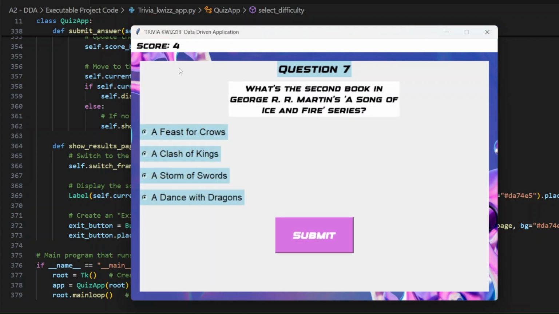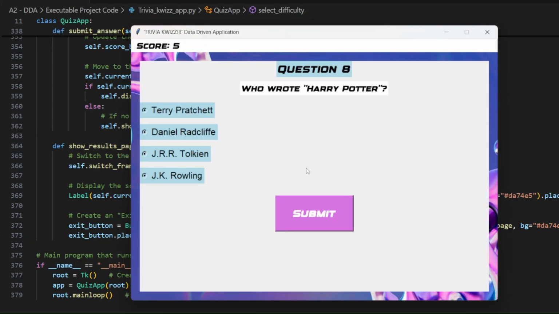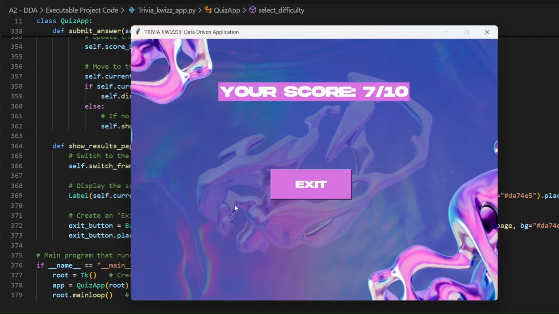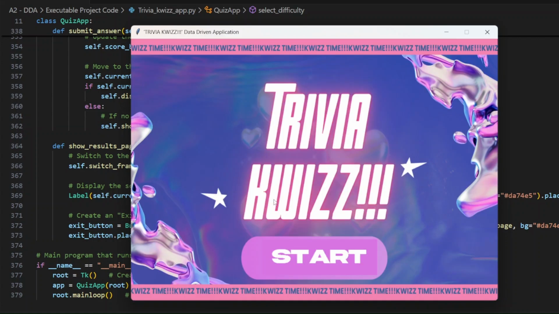And as you can see, the score is being incremented as well for the correct answers. And here is the final results page where your score is displayed, and there is an exit button which when clicked takes us back to the landing page. That is the end of the walkthrough video for the Trivia Quiz data-driven application.